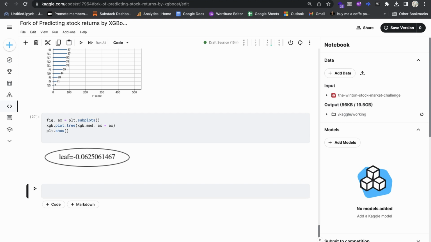Next, the xgb.plot_tree function is invoked to visualize the decision tree structure of the XGBoost model that has been trained, xgb_med. The axis object, in which the tree will be plotted, is defined by the ax parameter. Finally, plt.show is used to display the tree visualization. The resulting plot illustrates the structure of the decision tree within the trained XGBoost model.